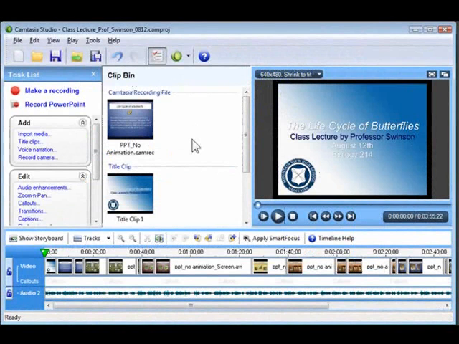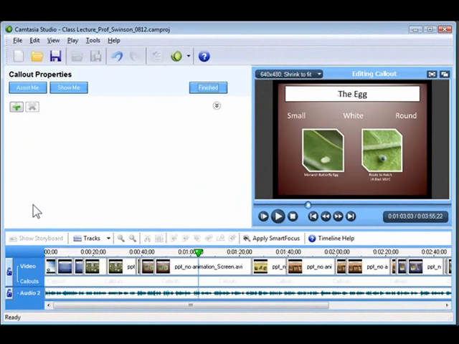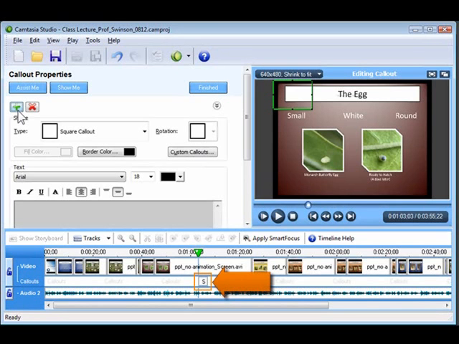To create a callout, place the seek bar at the location on the timeline where you want to add a callout. Then click on Callouts in the task list in Camtasia Studio. The next step is to click on the green plus icon that you see on the Callout Properties page. This will add a callout at that location on the timeline.